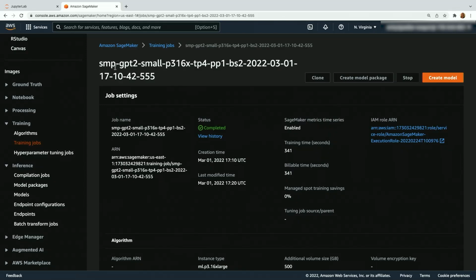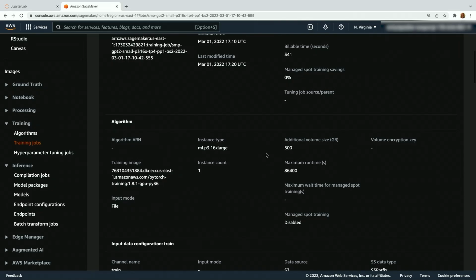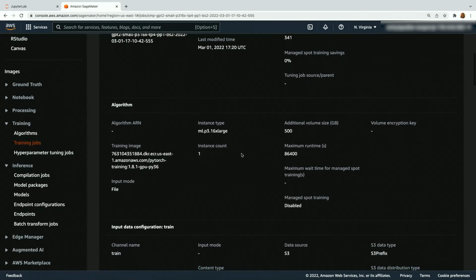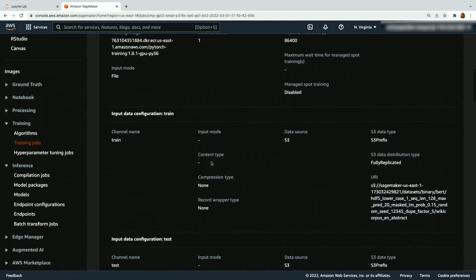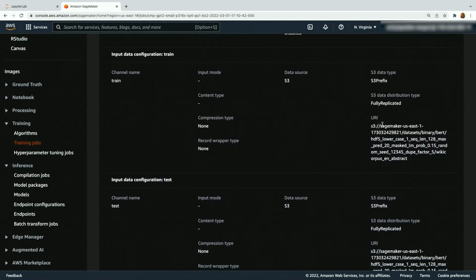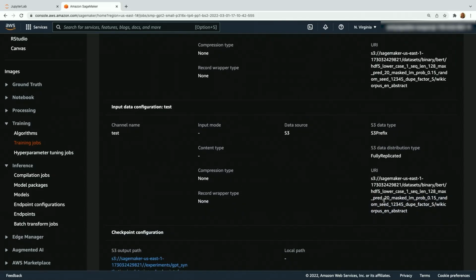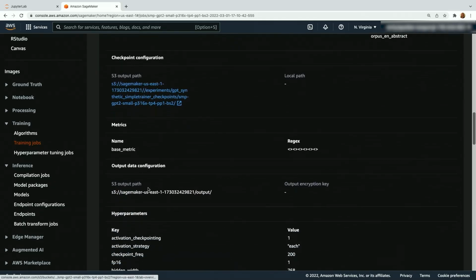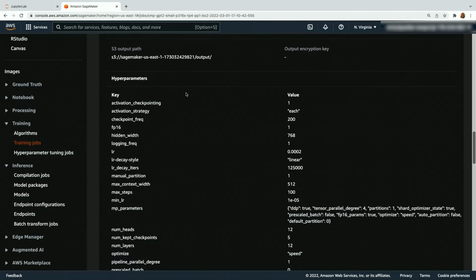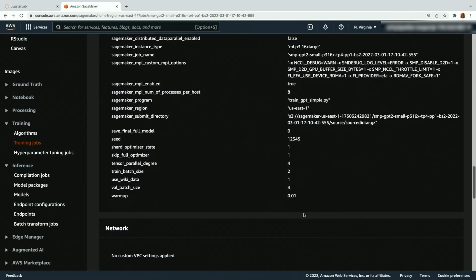This is my SMP GPT-2 small model, and again, that's on a P3.16XL, and I can see my training image. I can see my training data sets. So there's that train S3 path, and then my test S3 path right out here. My model finished, and then was loaded into S3, and I can view my hyperparameters. Remember, those are all stored by default.